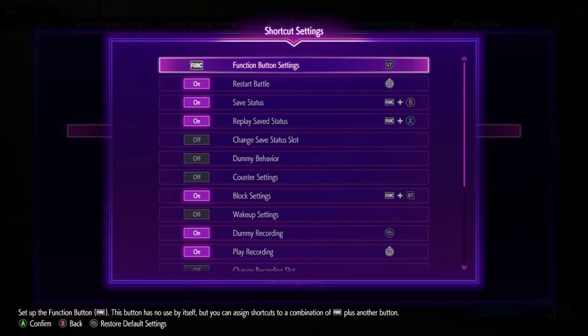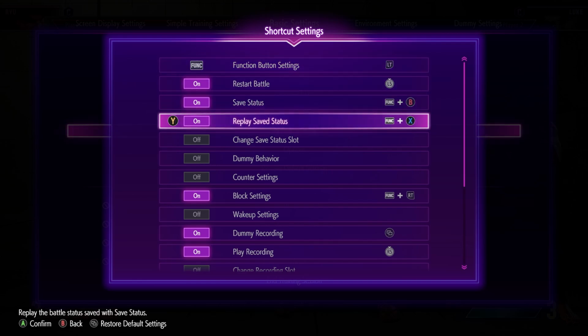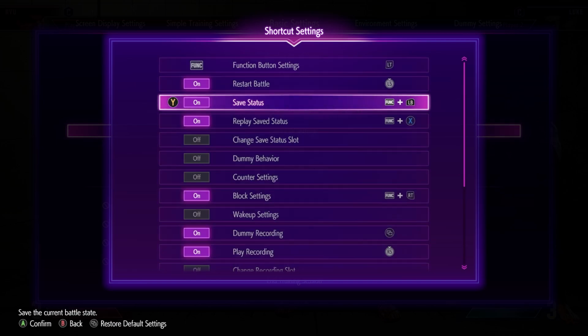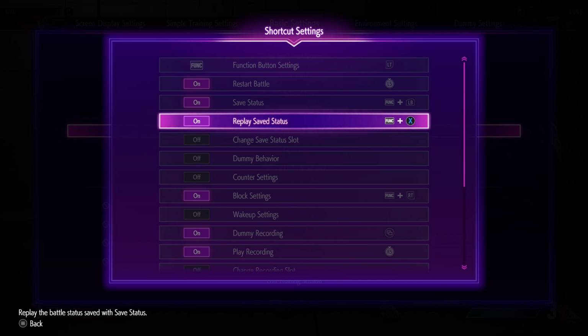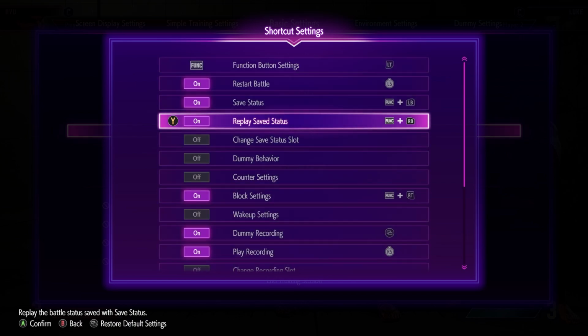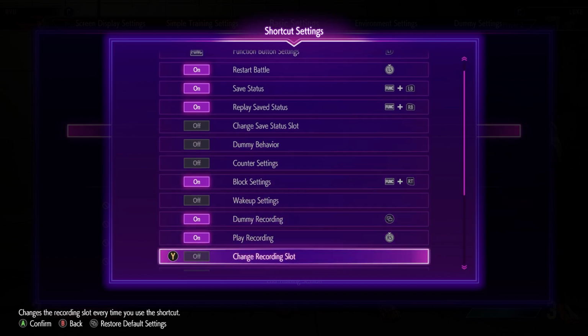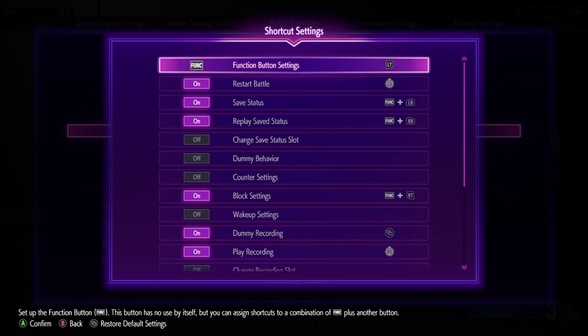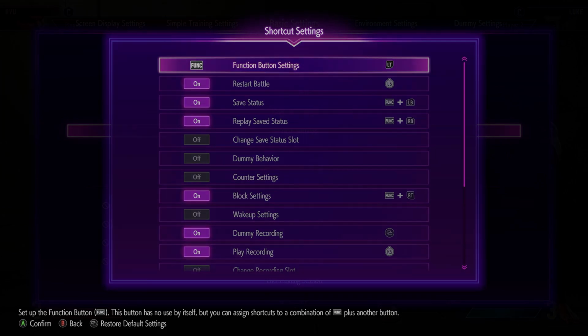Again, the function button is really important here because it gives you access to a bunch of stuff. For example, you see here, I have some assigned to save status and also replay status. And I'll show you what this does in just a little bit. But this gives you access to your favorite settings, the ones that you change the most. As you can see, there are a ton of options here for you to set these shortcuts to. The function button settings is definitely one of the things that you want to use, however, to get the fastest ability to access some of these options.